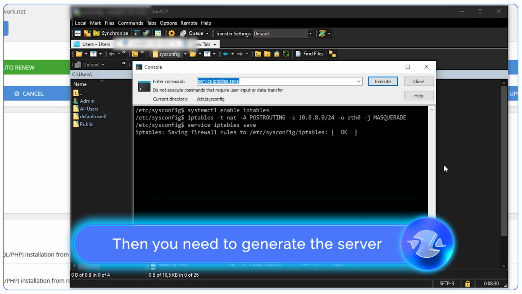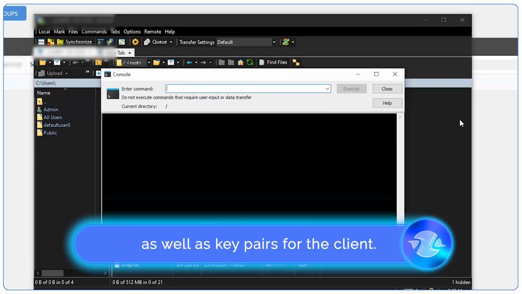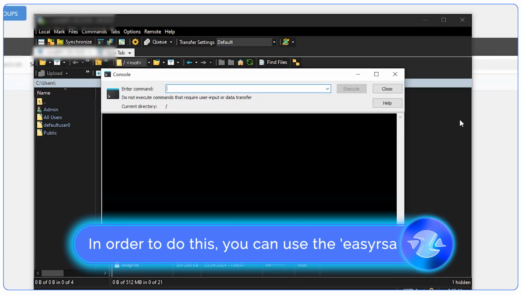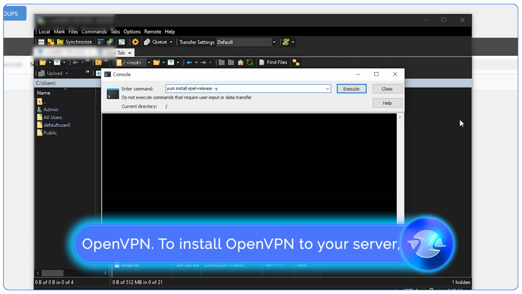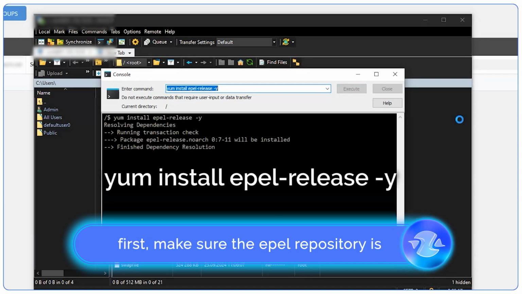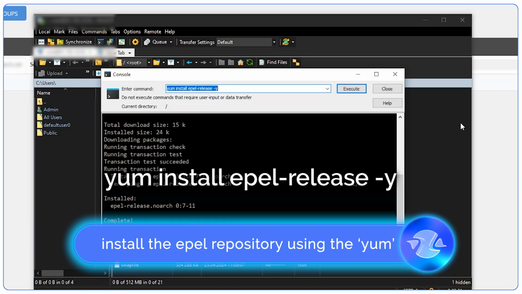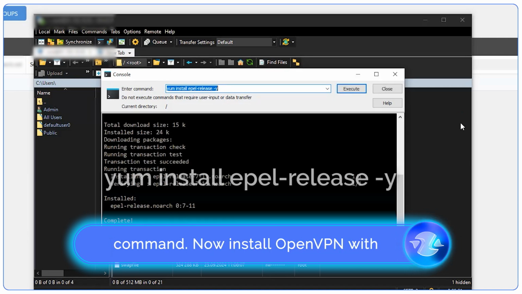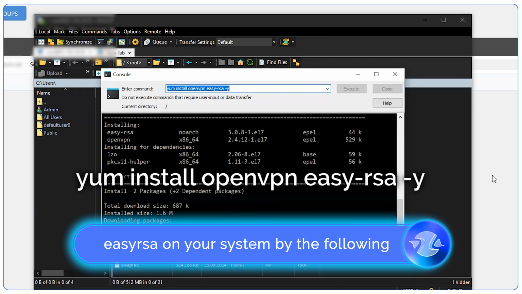Then you need to generate the server certificate, keys, and encryption file, as well as key pairs for the client. In order to do this, you can use the Easy-RSA utility, which is installed along with the OpenVPN server. To install OpenVPN to your server, first, make sure the EPEL repository is installed on the system. If you don't have it, install the EPEL repository using the yum command. Now install OpenVPN with Easy-RSA on your system by the following command.